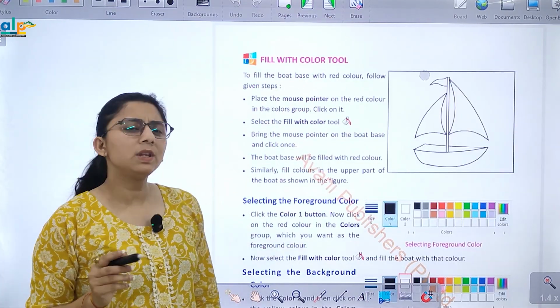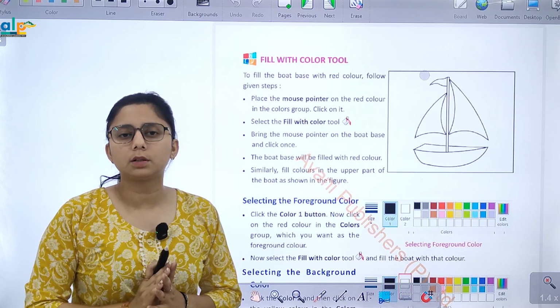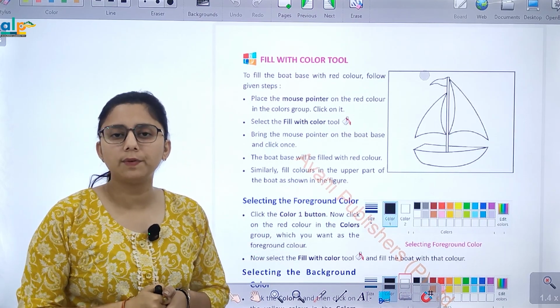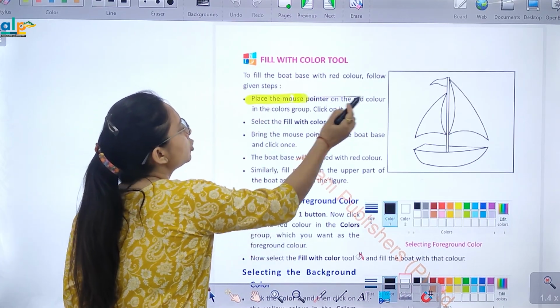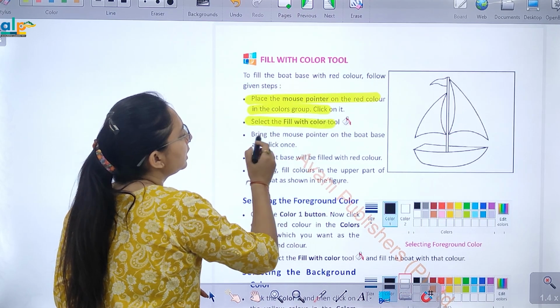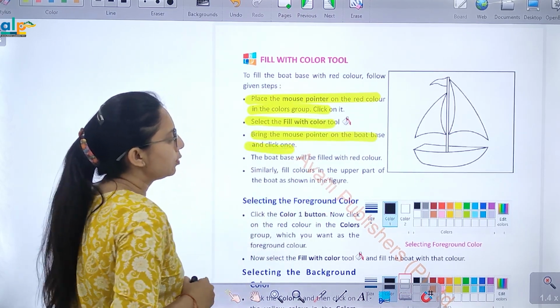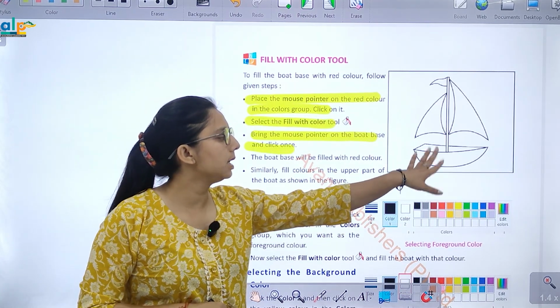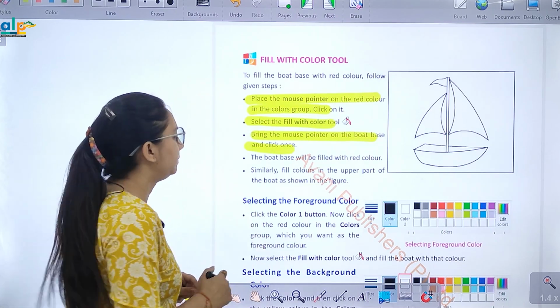Now fill with color. Now we have made this drawing and you have to fill the color. So we will use the option of fill with color and place the mouse pointer on the red color. The fill with color tool will be selected and bring the mouse pointer to the boat base. और आप यहाँ पे जैसे click करोगे यहाँ पे red color हो जाएगा.